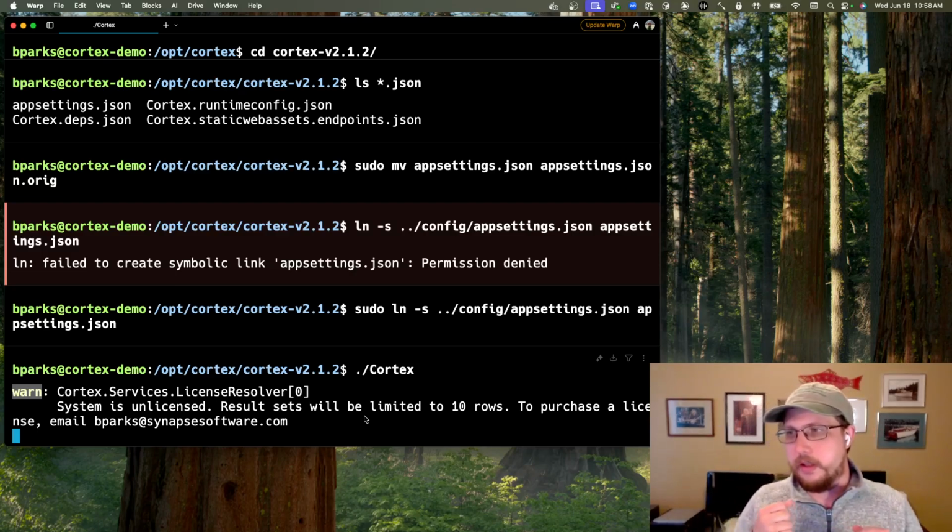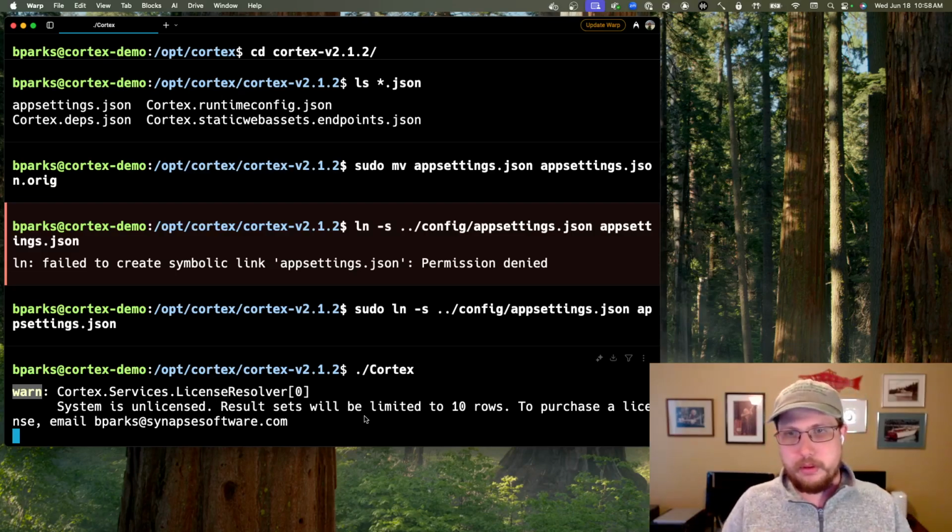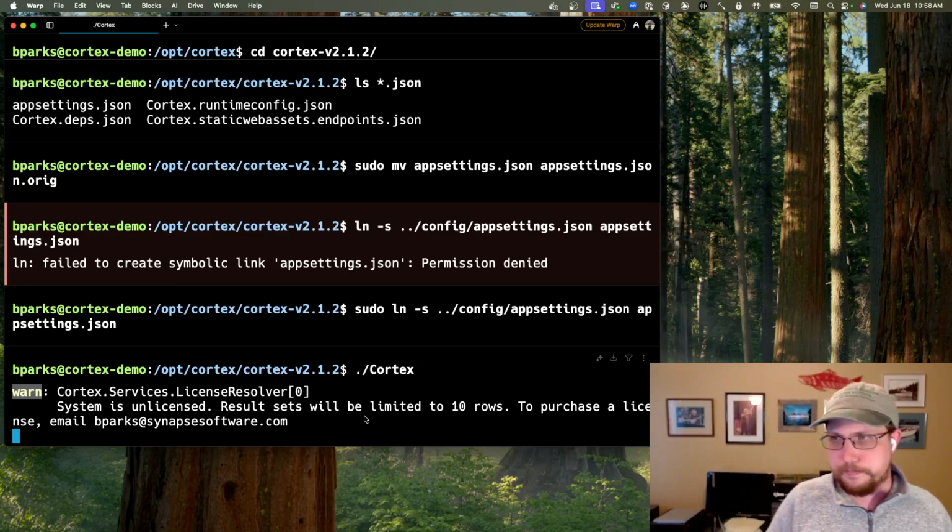Now, this will run the web server on port 5000, but by default, it runs it on localhost. If I were running on my local machine, I could just pull up localhost colon 5000 in a browser and I'd be able to see it. But this is a VM. I'm not on the same machine, so I can't actually see it.